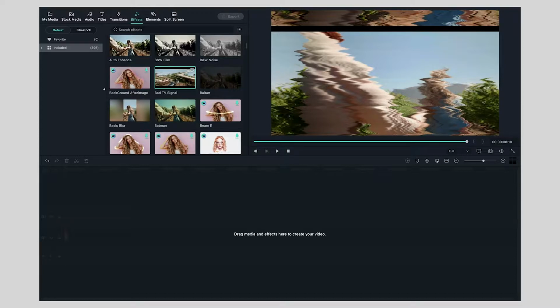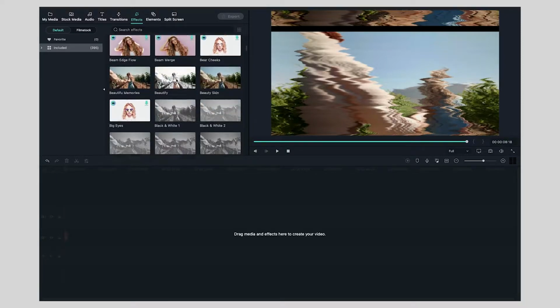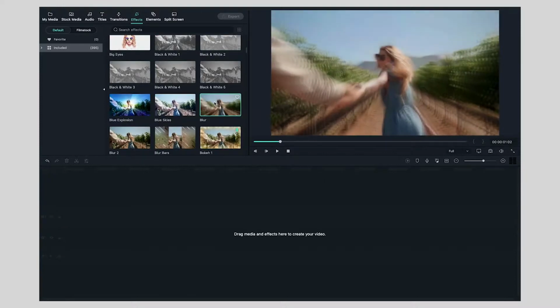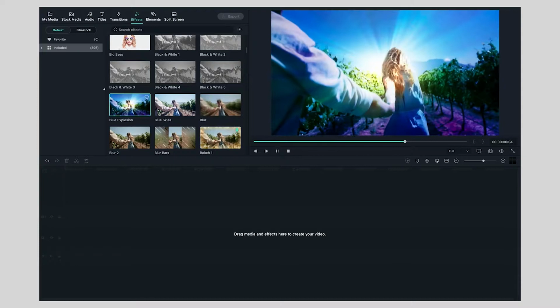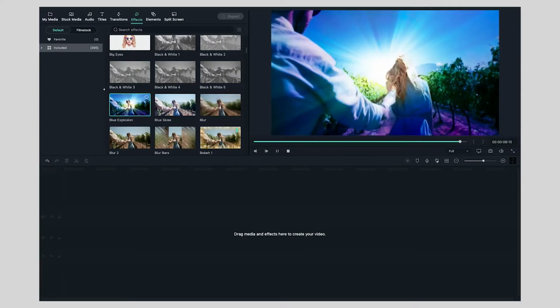Obviously, you wouldn't use these across all of your footage throughout your entire video, but maybe on a certain clip to give a certain feel or look. These things could give your video a little boost of interest.